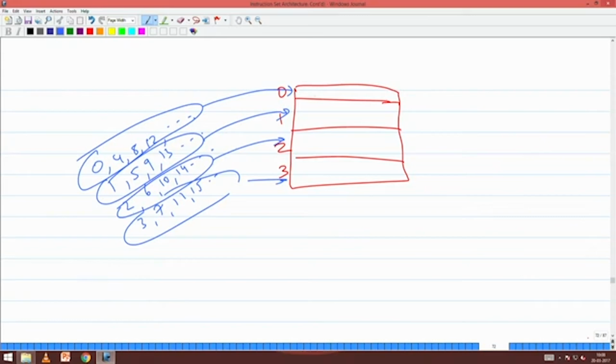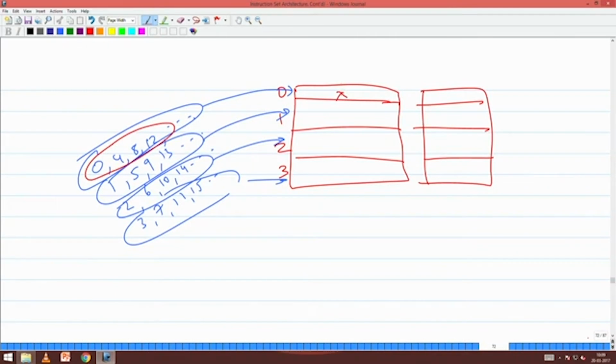Instead of one set of locations, let me have a pair of locations. So these addresses, the 0, 4, 8, 12, can be stored either here or here, right. Similarly 1, 5, 9, 13 can be stored either here or here, here or here, here or here. So this is called a two-way cache. How do you implement it?